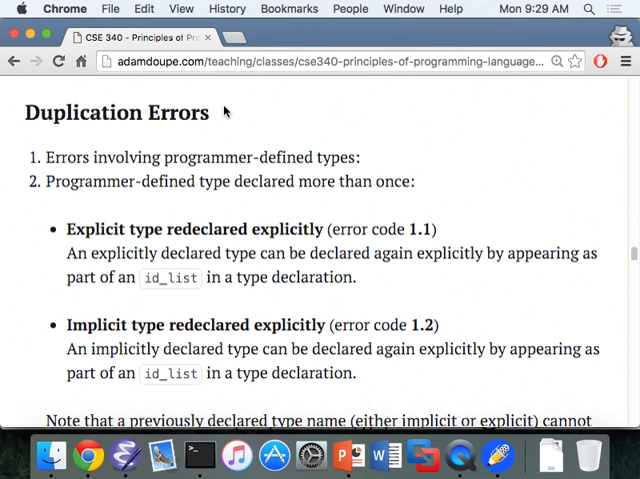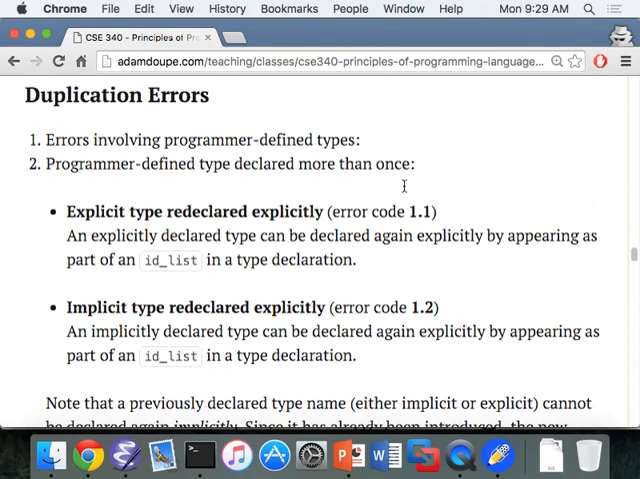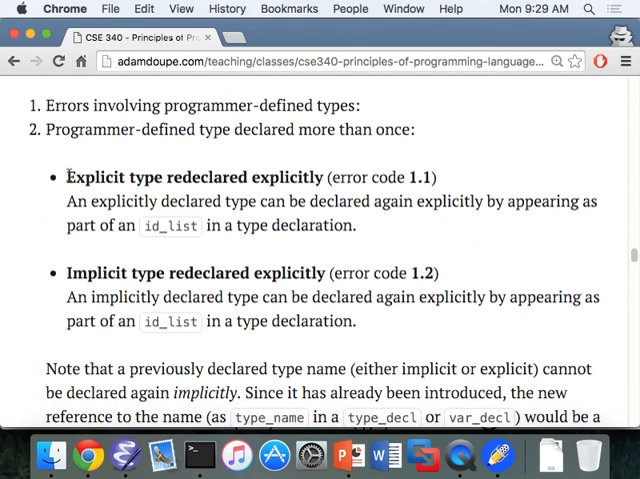We've categorized them here. So these are errors that involve programmer-defined types and types that are declared more than once. So if you have an explicitly declared type... Okay, I may have to change this wording. The idea is if you declare a type again, right? That's an error. Redeclaring it? Yeah, redeclaring it. You can't.